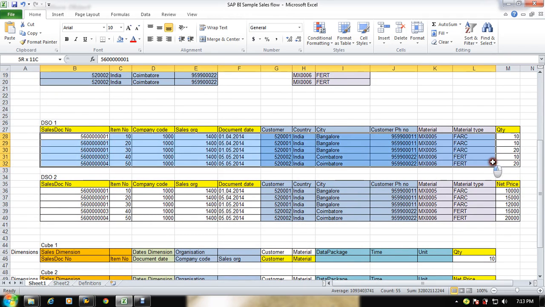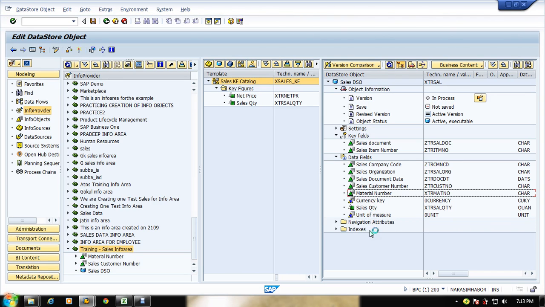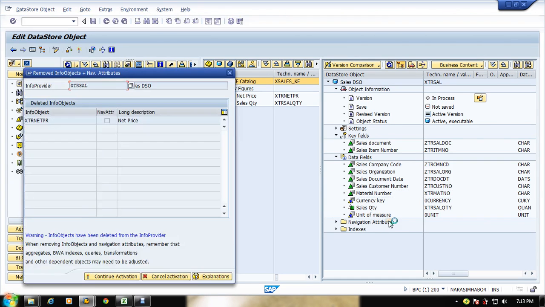See, in the DSO one, we are supposed to have only quantity, not net price. So I'll take the net price out. Sir, we are creating two DSOs? Yeah, I'm deleting it now. Just drag and drop it outside. Okay. Now you create the second DSO.